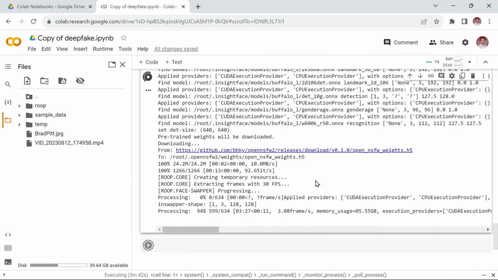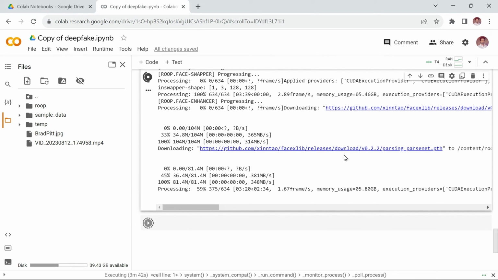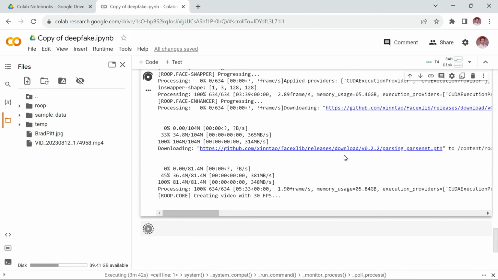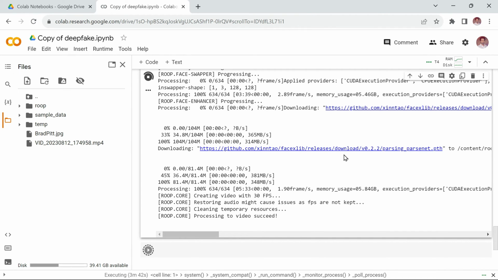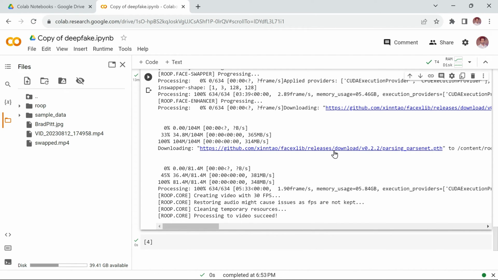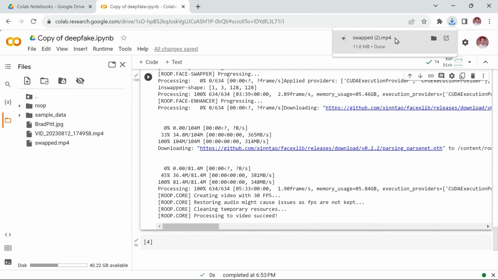So after you click the play button, hang on for a little bit. It might take a few minutes. Soon enough, you will see a new file listed called swapped. To download the video onto your computer, right click on the swapped file, then choose the download option. This will save the video right to your PC. Now let's open it up and check it out. It's me with Brad Pitt's face, and how cool is that?